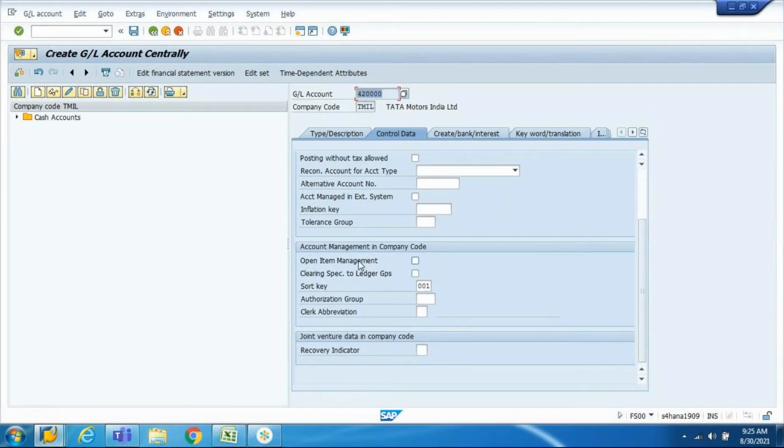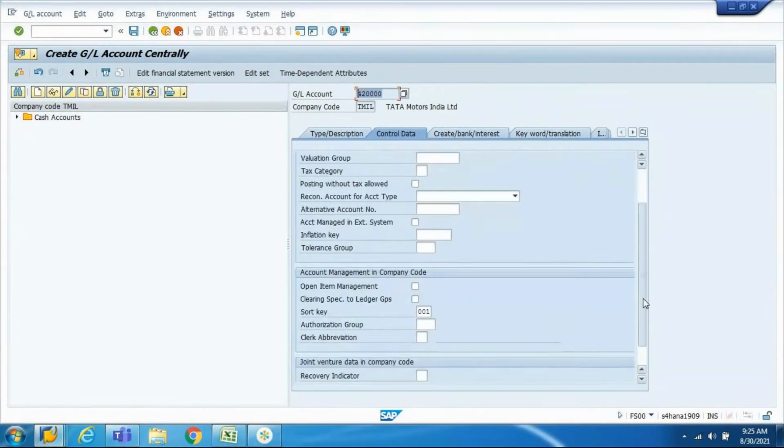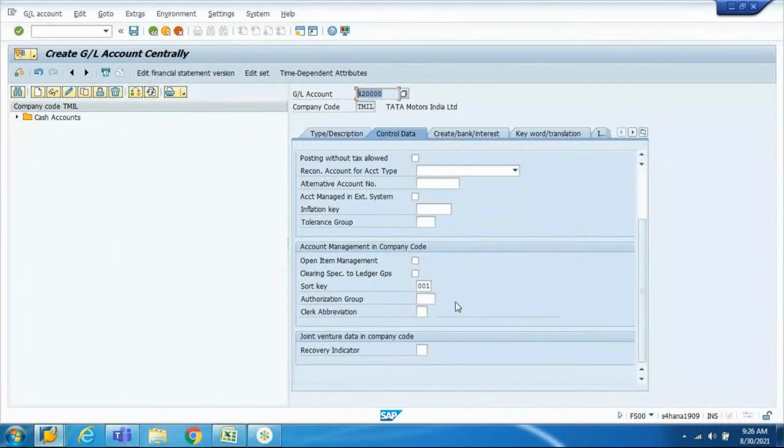So this is clearing specific to ledger groups. This is a new functionality in HANA. In ECC, open item ledger-specific clearings are not possible, whereas in S4 HANA, if you tick this, you can do ledger-specific clearing. You can clear only in the leading ledger and keep it open in the non-leading ledger. Right? So this we will see later, not needed now. And this is the only point so far in your control data. Only enable sort key 001.